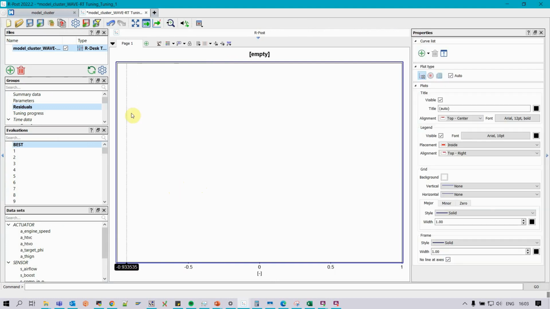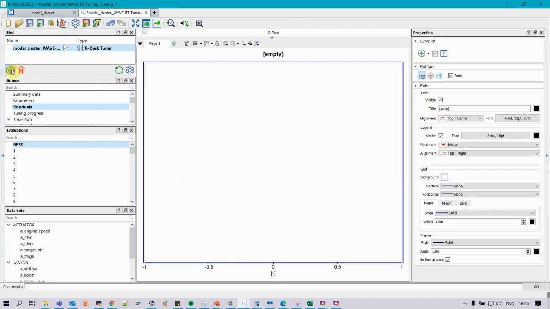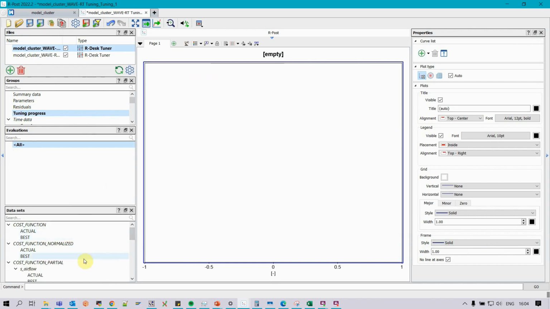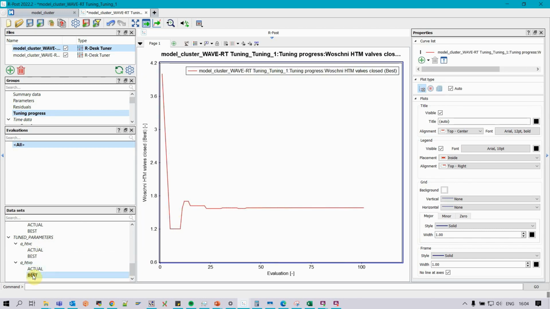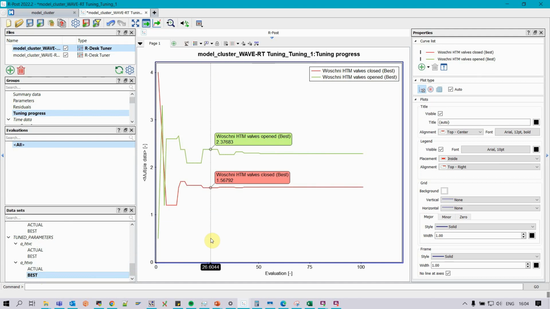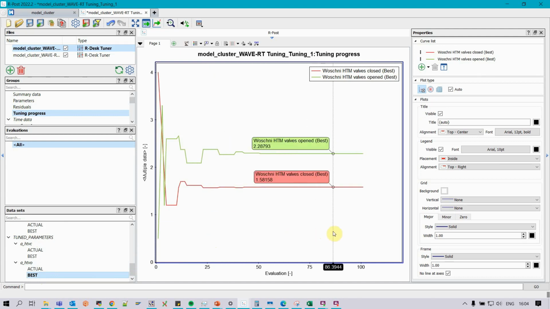Let me load straight away the validation run, which is the second tuning. First, we can examine the convergence progress of the surrogate optimization process. In tuning progress, we have the values of the cost functions, but it can be more indicative to look at the actual values of the tuned parameters. If we look at HTVC and HTVO, we have here the best evaluated value, which we can cross-plot against the evaluations. The results clearly demonstrate that the process has converged, so the values of HTVC and HTVO stopped changing.